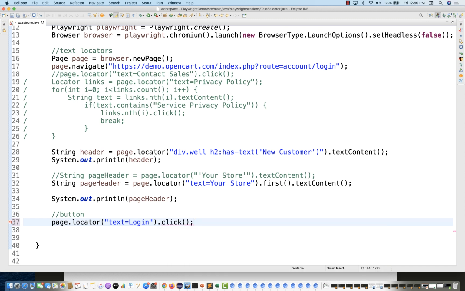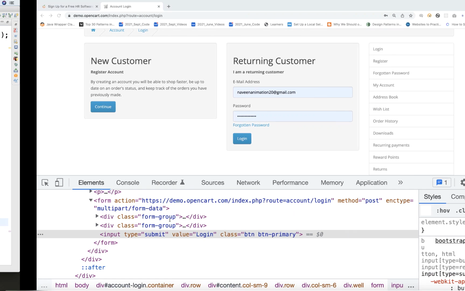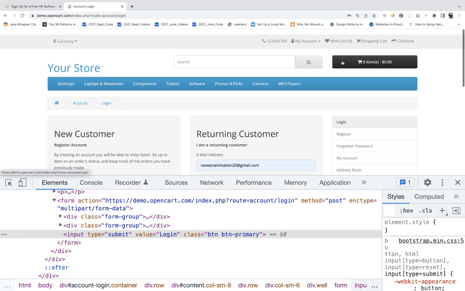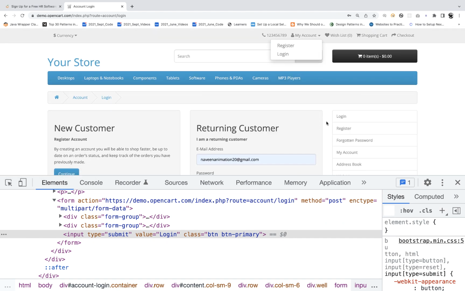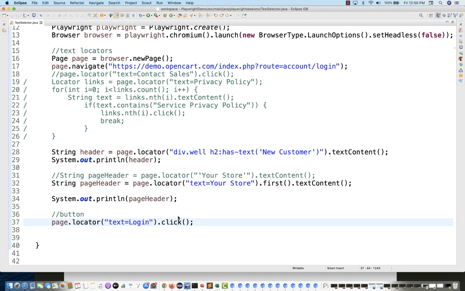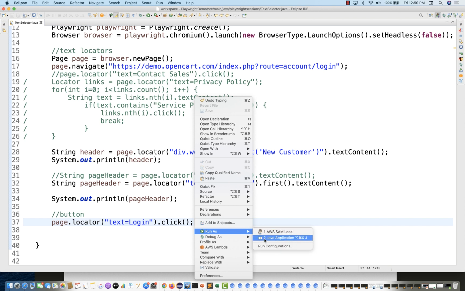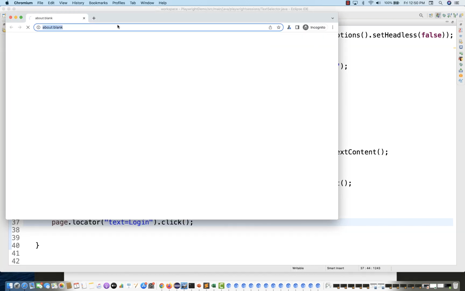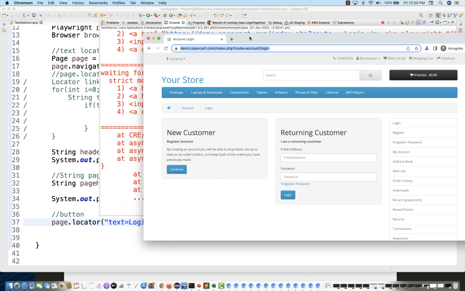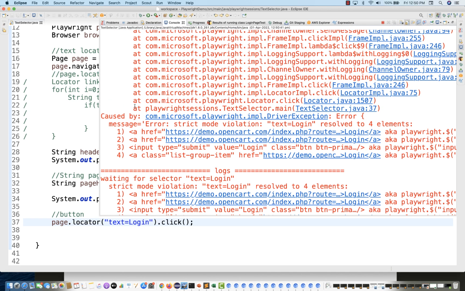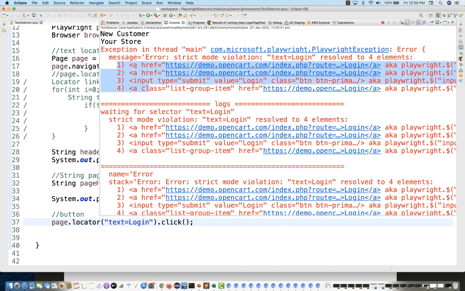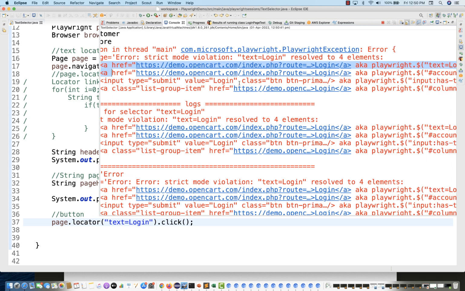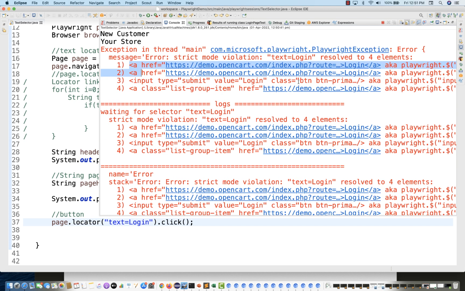But this might not work because we have other text equal to login elements also available on the page. You can see this is also login, this is also login. So it might give you the same error that 3 elements found. Let's see whether it is working or not. Run as Java application once again. I'm telling you all these different combinations so that you will not make these mistakes. Now you can see there are 4 elements actually found instead of 3. There are 2 links having the text login, and there is one input type that we are talking about, and then this login is also there.